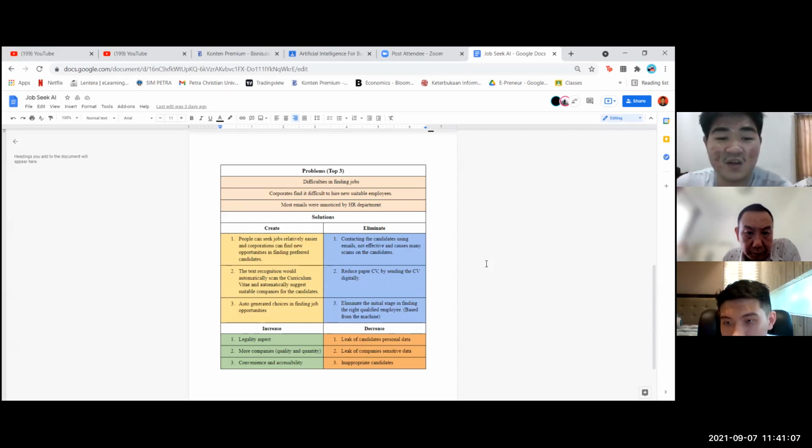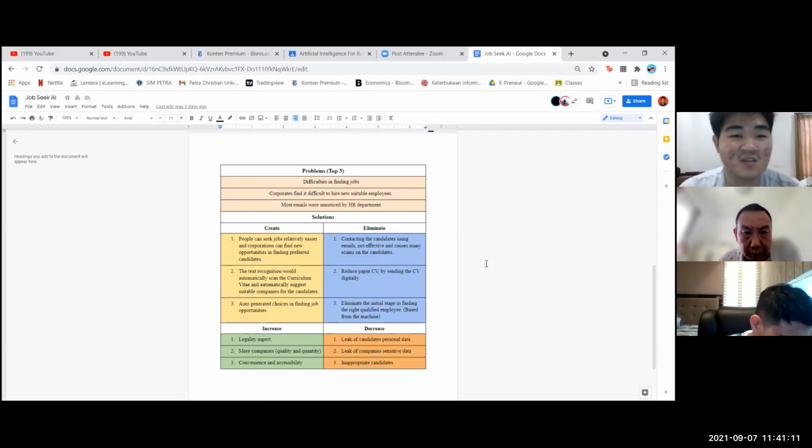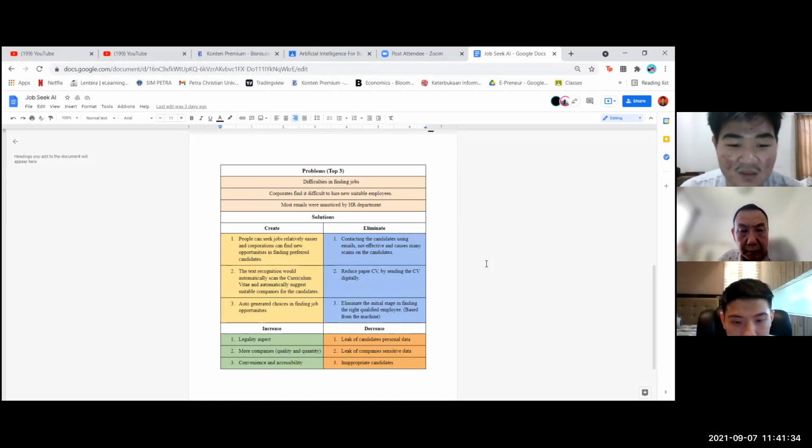Here we want to eliminate contacting candidates by email because it is not effective and causes many scams, right? There may be fake emails asking candidates to pay administrative fees, something like that. And we want to reduce the paper CV by sending the CV digitally, so we reduce the usage of paper. The last one is to eliminate the initial stage in finding the right employee.